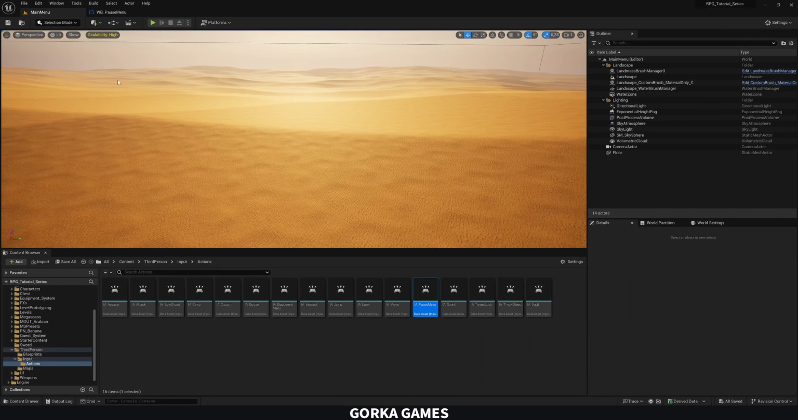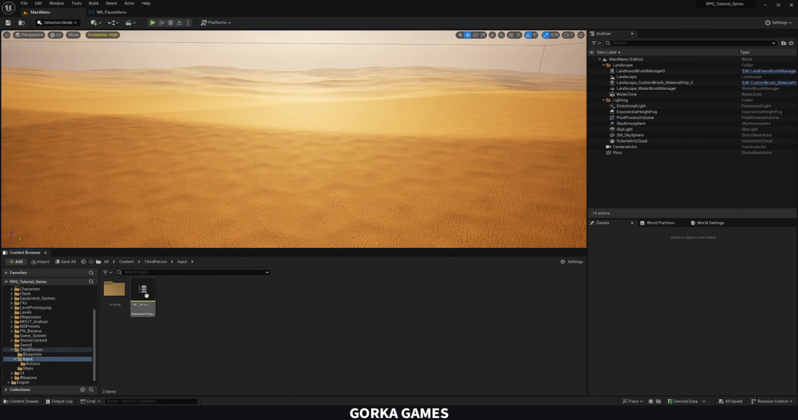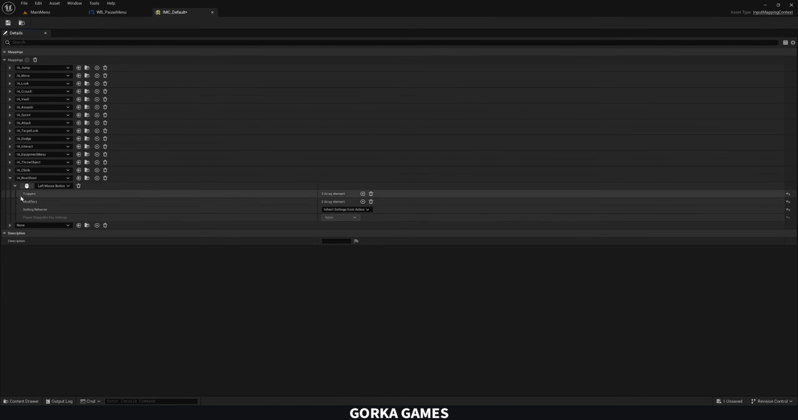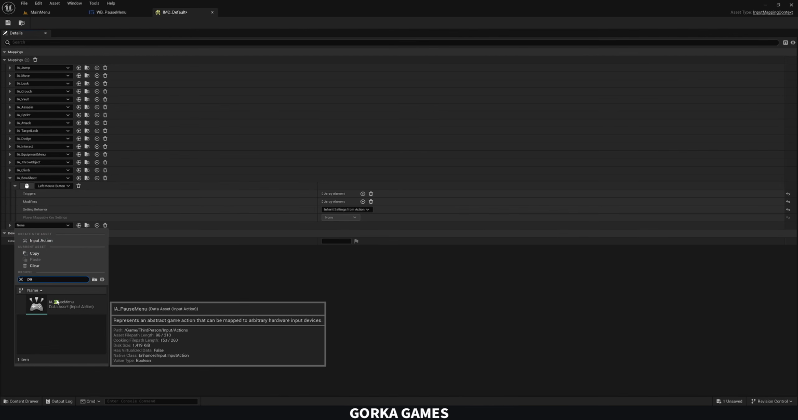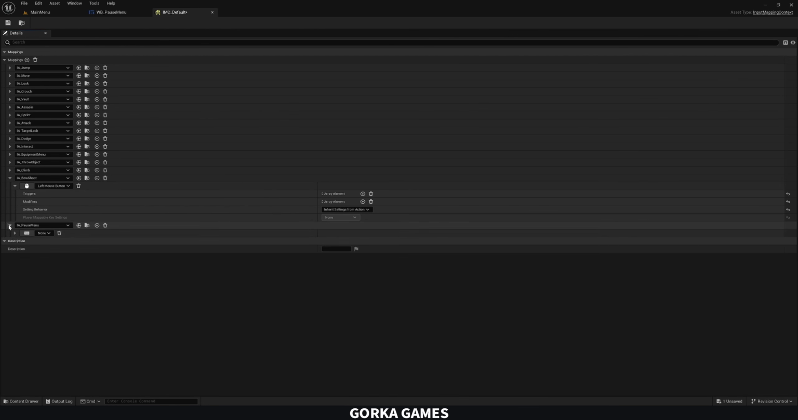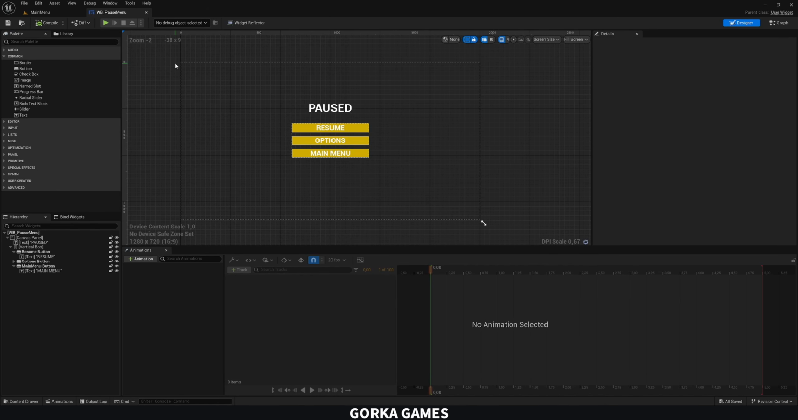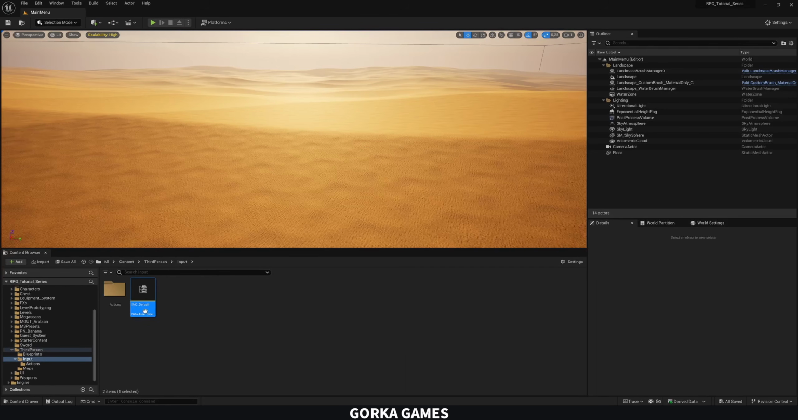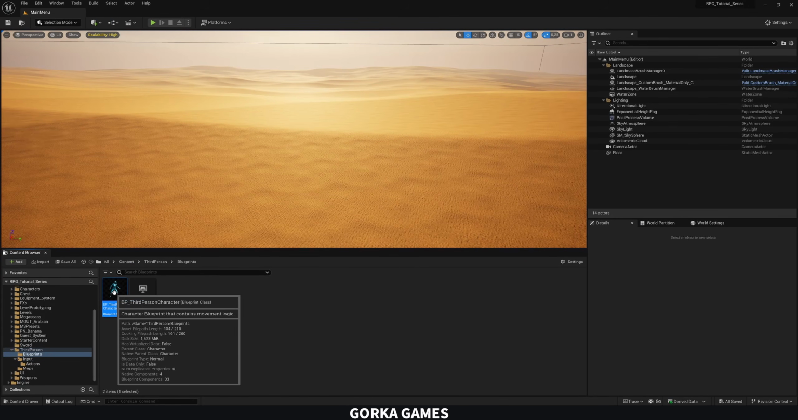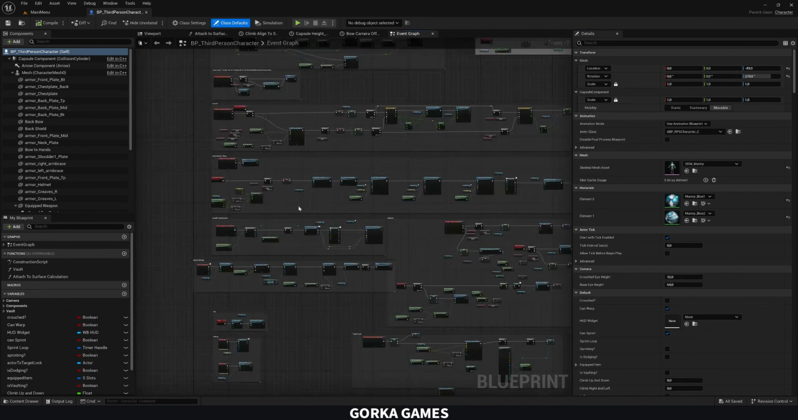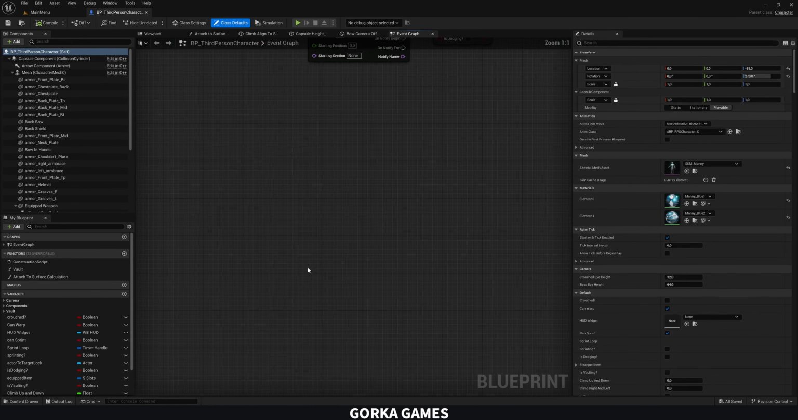With that said, we're ready to go. Let's go ahead and add it into the collection. There we go. It will be the pause menu, and we can add the escape key. There we go. With that said, now I'm gonna go back to the third-person character blueprint. Open this up. We're gonna find a spot, I don't know, over here. Right click, go and find the escape.